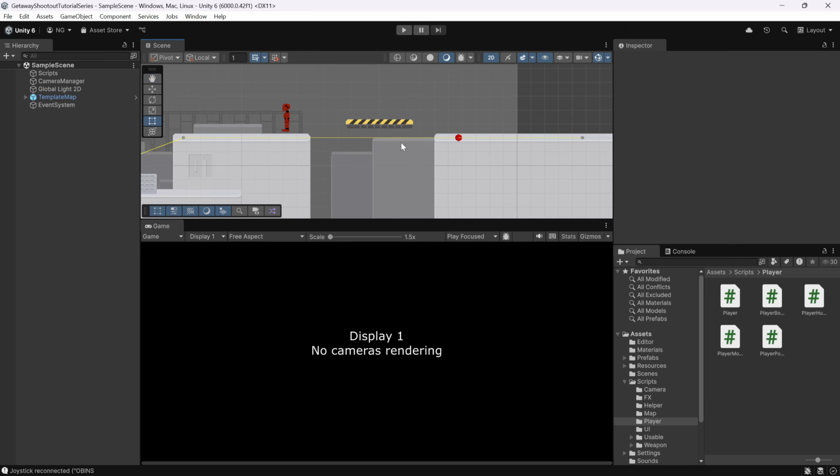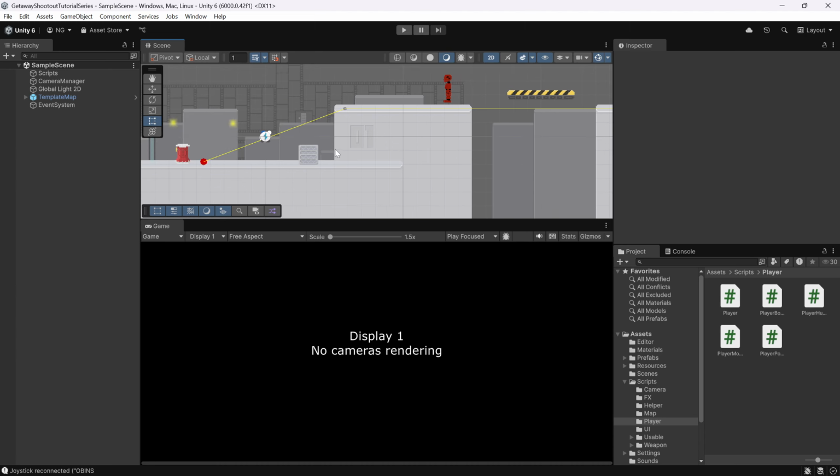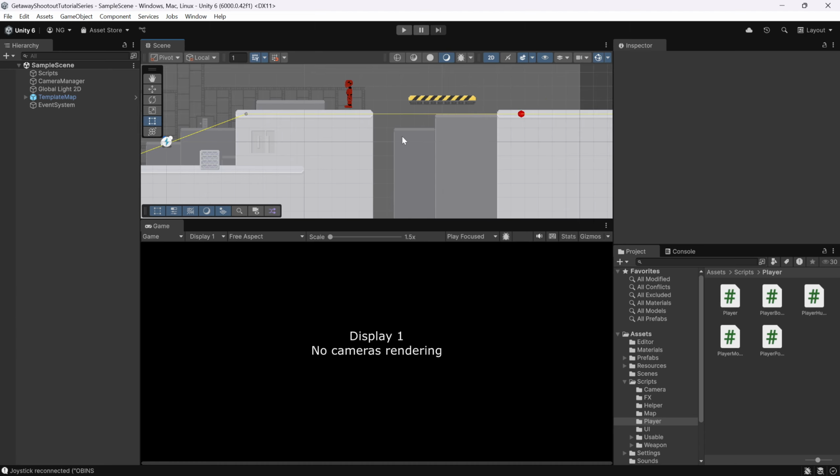And I want to reiterate that this is just one way to do computer movement. It's the way that I originally did it in Getaway Shootout, but there's definitely plenty of other options, some that might be way more efficient or faster, more smart. So feel free to try out your own ways of making the player move around the level. But this is just going to be a nice way to quickly get computers moving around our level.